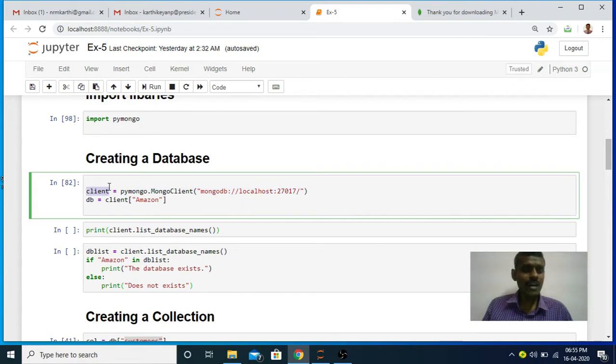Now the client is an object. It is pointing to the MongoDB database server. Using this client object, we can create the database. That is why I use this client object. Using the client object, I have created the database. Here the database name is Amazon.